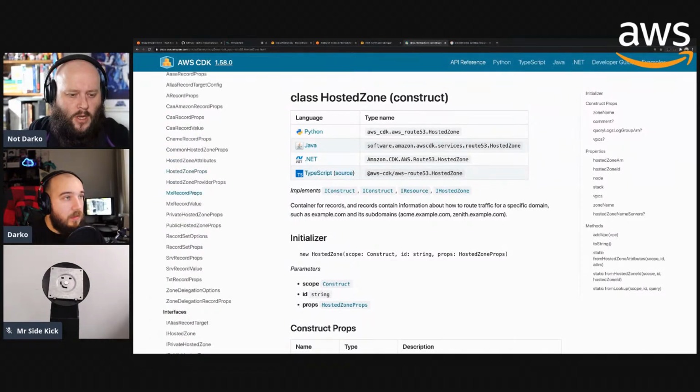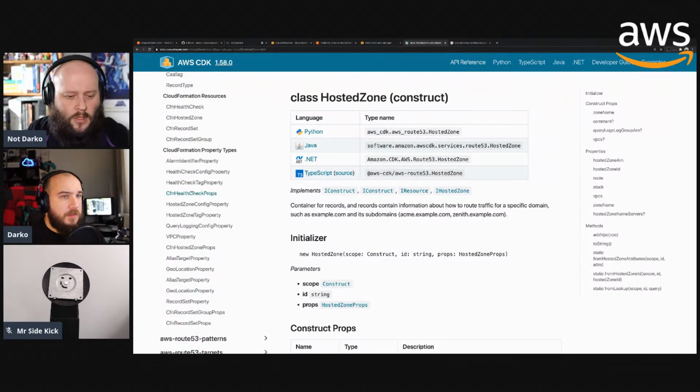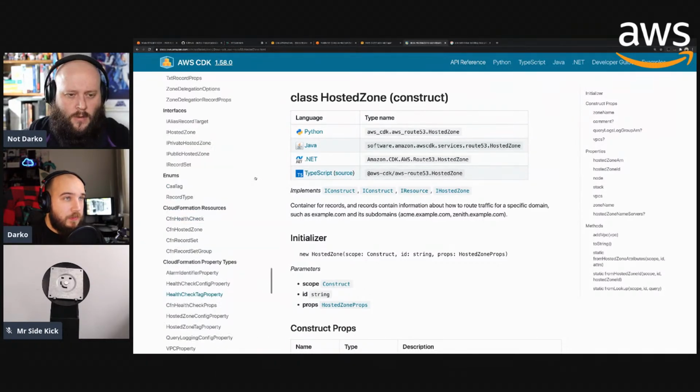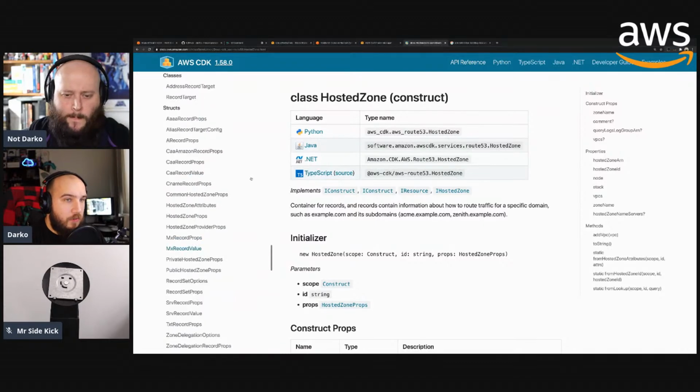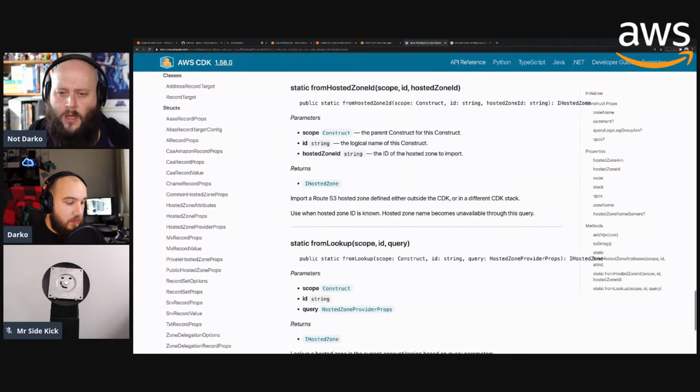So structs, interfaces, enums. Let's see. So it's a method. It's basically a method to this hosted zone construct. On the right hand side is from hosted zone. Hosted zone ID. Yeah. There we go. Cool. Yeah. So we want to send in.